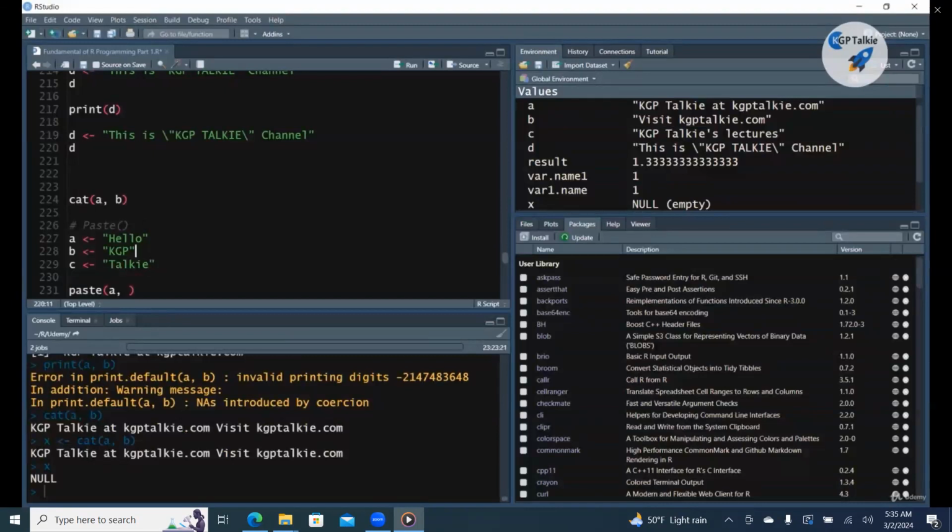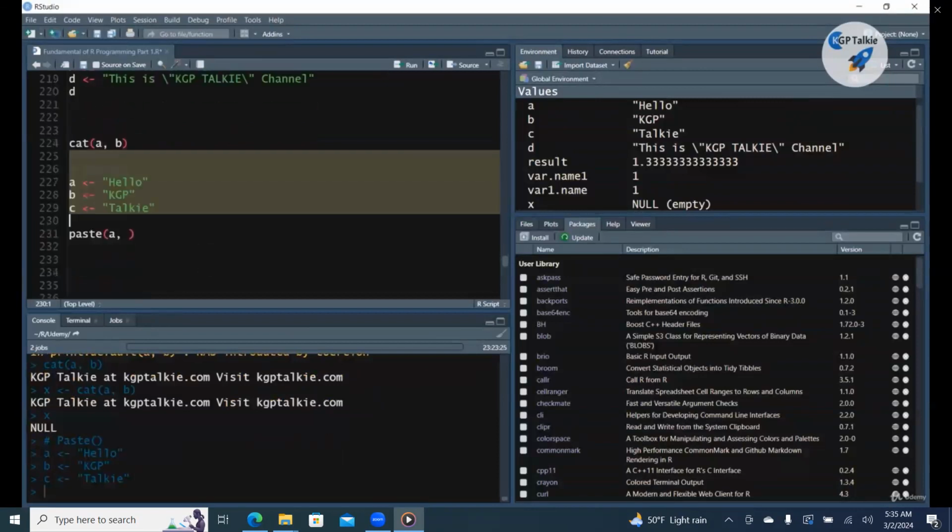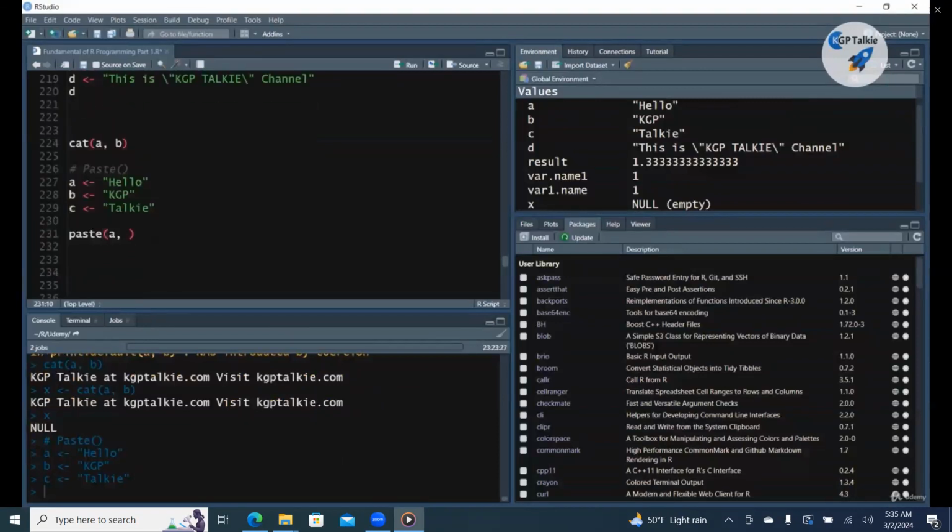So let's go ahead and run these lines. I mean to say that 3 lines, and thereafter I'm doing paste A and B. Let's go ahead and print it. It says hello KGP. So by default, you see a space has been inserted between these two consecutive strings.